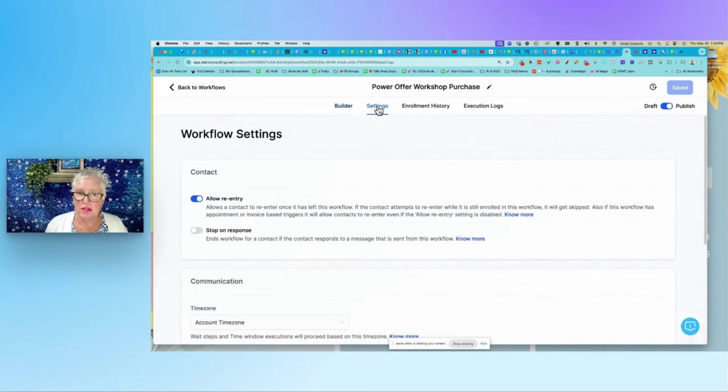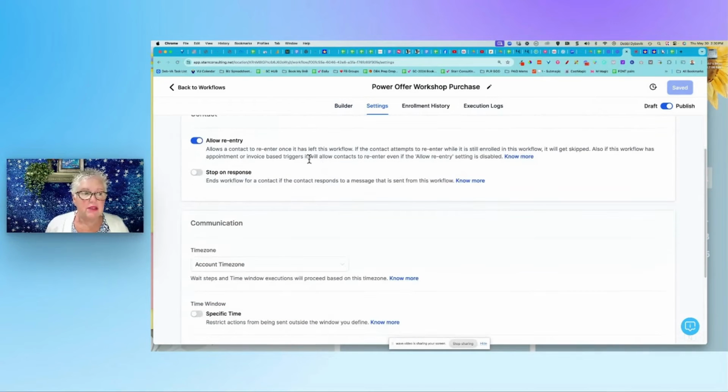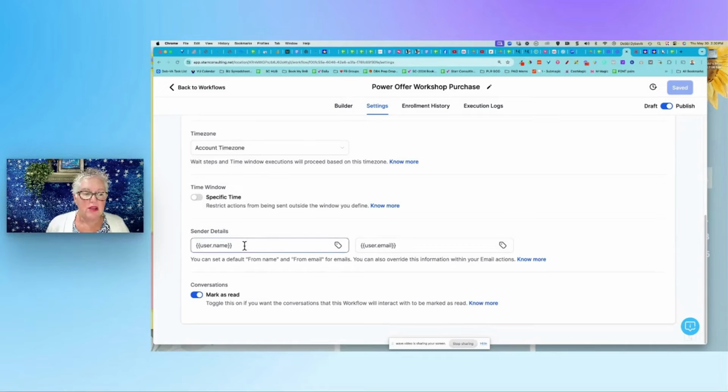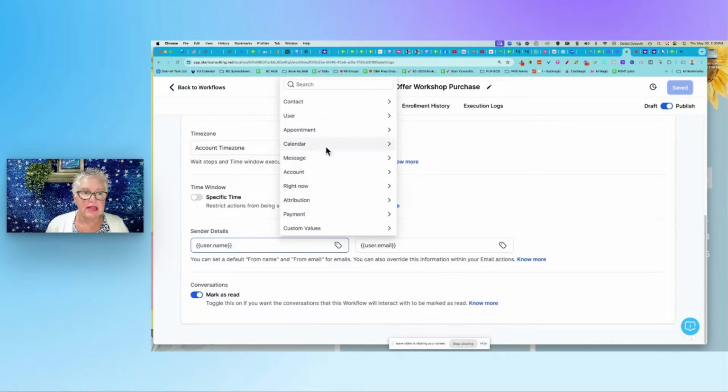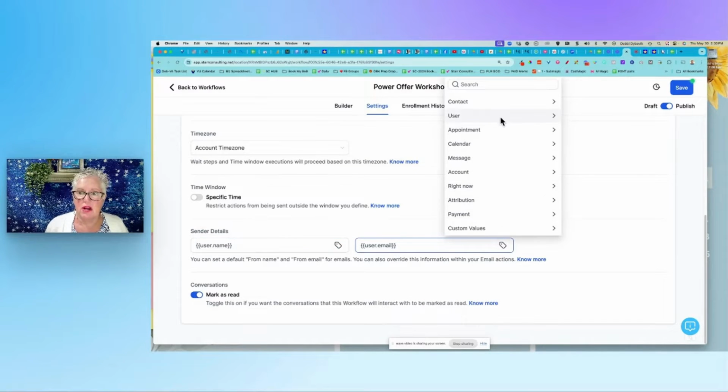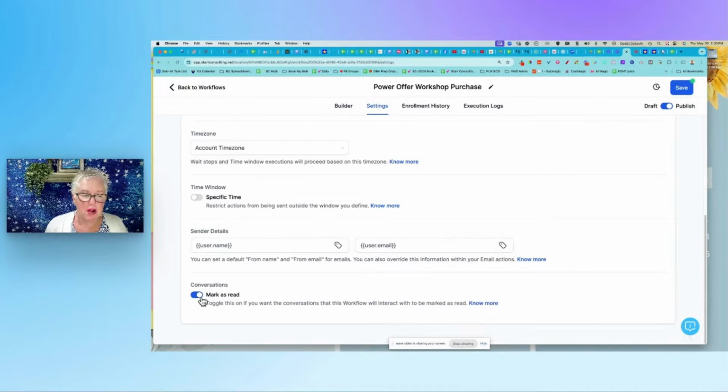And then always go to settings. I talked about this before, but allow re-entry. Come down. And if you click on username, click on the tag user, and then I'm going to put my full name. That's already in there, but that's how you would do it. The reason I'm doing it here is I don't have to do it then on each individual step. I'm going to do the same thing here. You go to user, and then you would pick. Okay, and then I always mark as read.